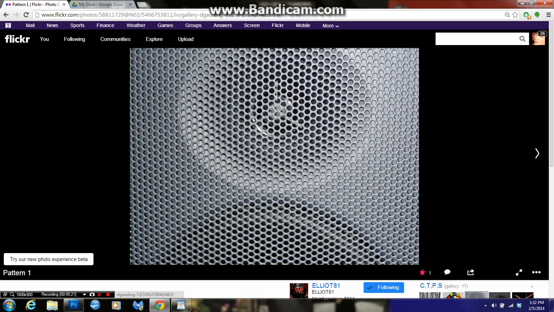Pattern is anything that's repeated 3 or more times. So there's lots of patterns out in the world. You can create your own patterns. I think I have a couple examples of that.